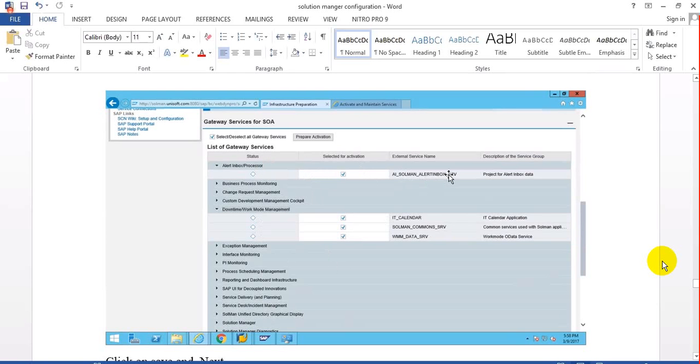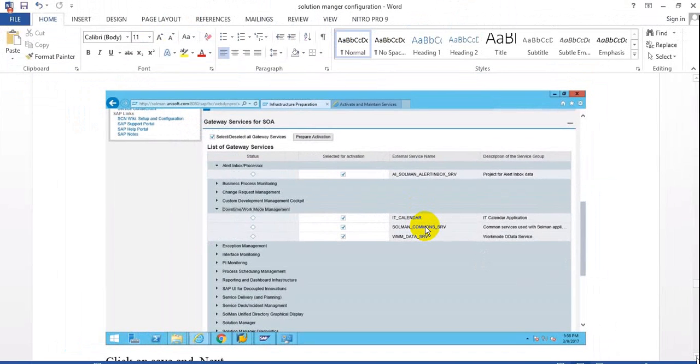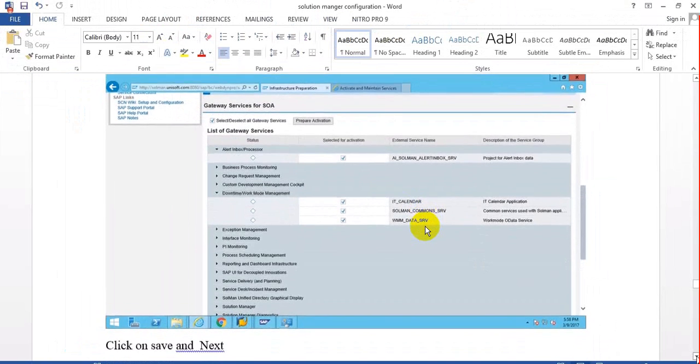See, what is the service? What is the use of this? Alert inbox process project for the alert inbox data, IT calendar application, common service user for the Solman application, work mode or data service, everything. Through this gateway only, it is going to connect to the system. Gateway is the intermediate, like a communication user.